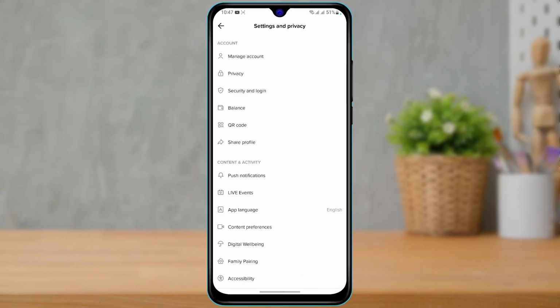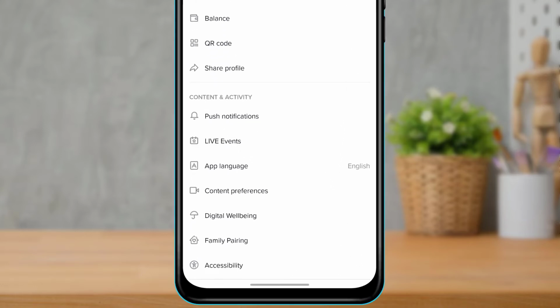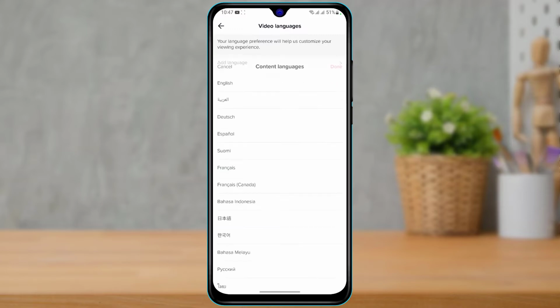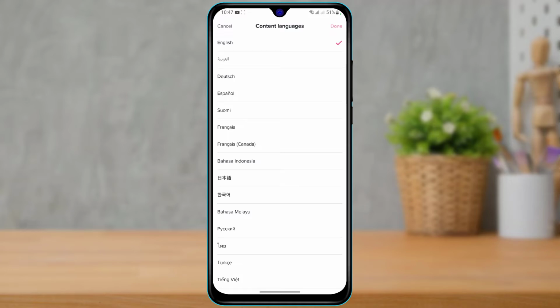As you tap on settings and privacy, here at the bottom you can see the tab called content and activity, and here you can see the option called content preferences. So what we want to do is simply tap on content preferences right over here and then tap on video languages, and here you'll be able to see at least one language. So you want to make sure to at least add a single or dual language. I'm going to simply tap on add language, and then first of all I'm going to simply select English.